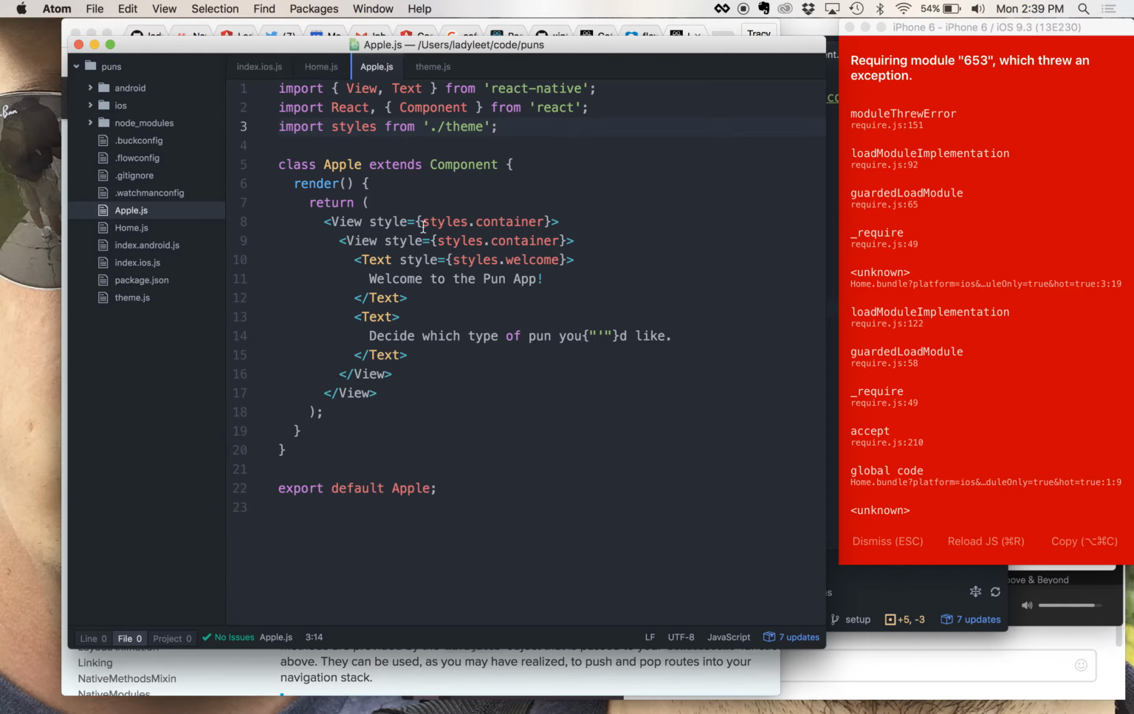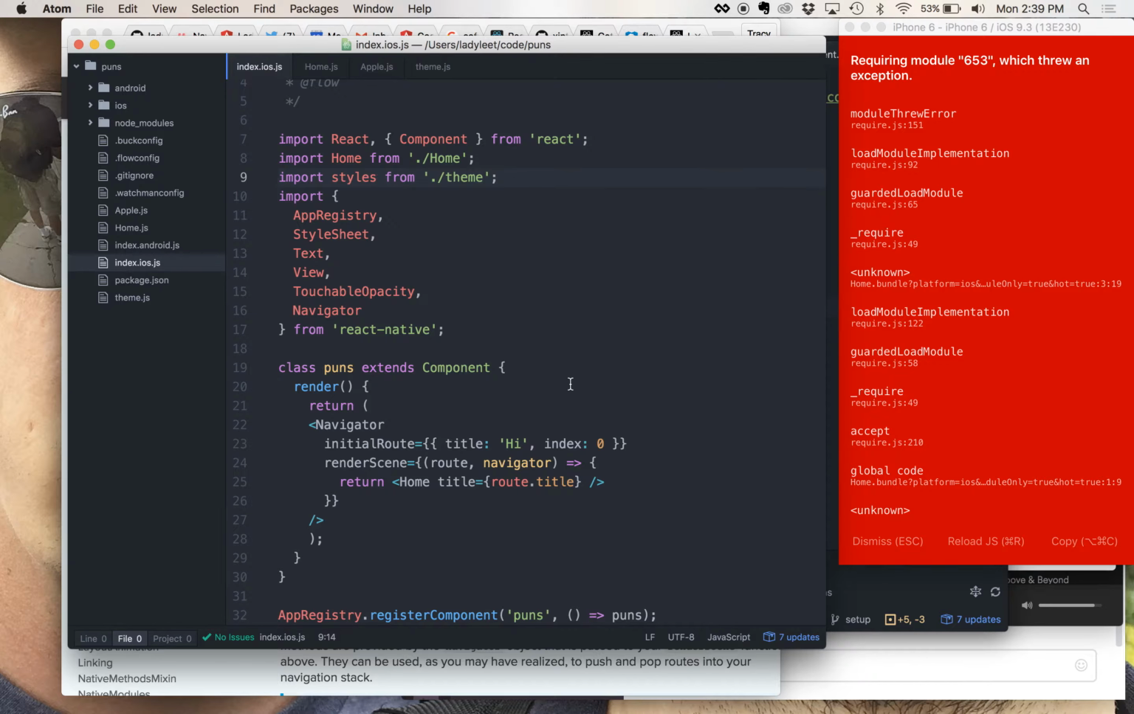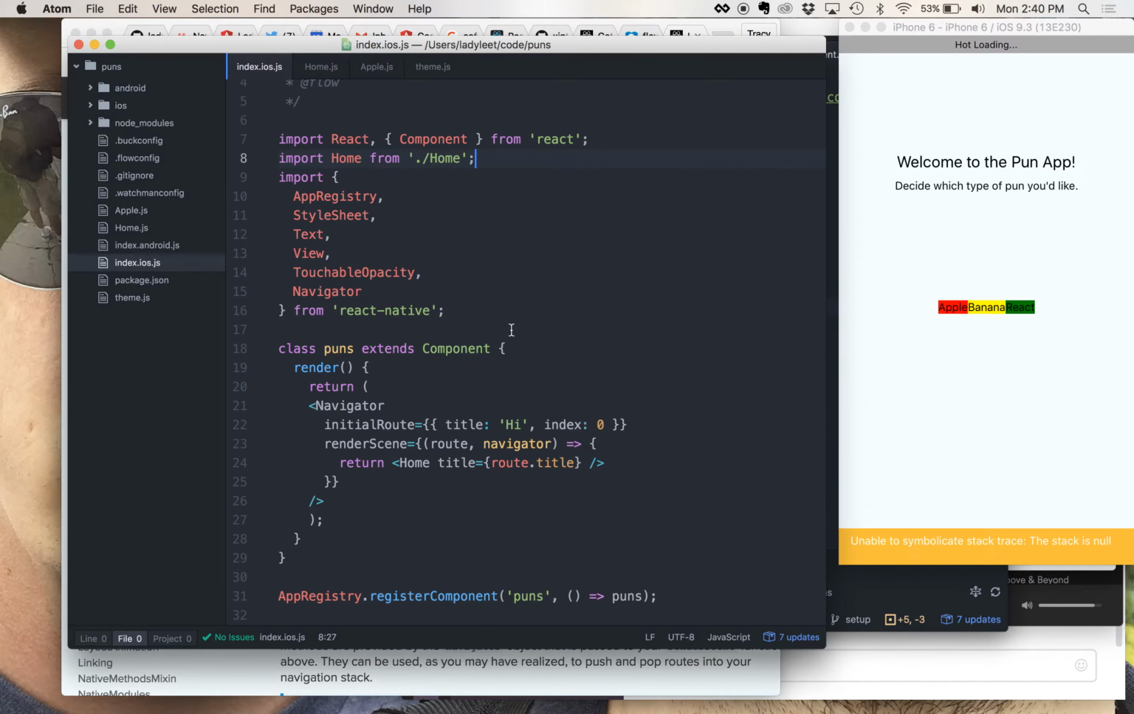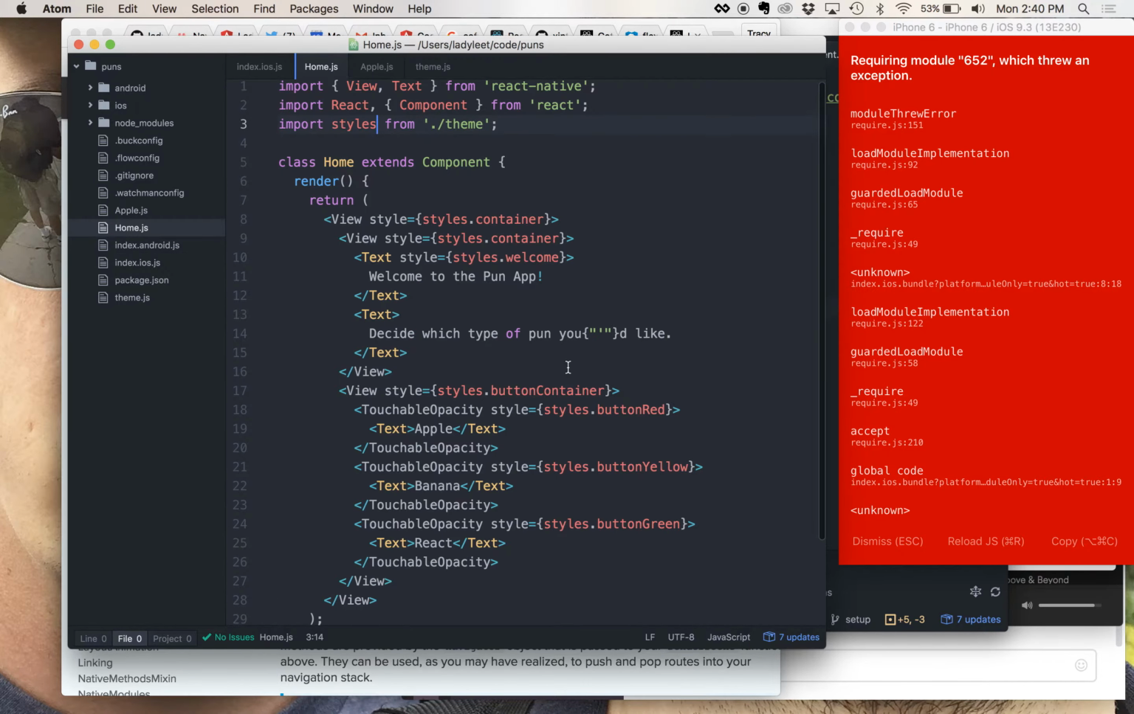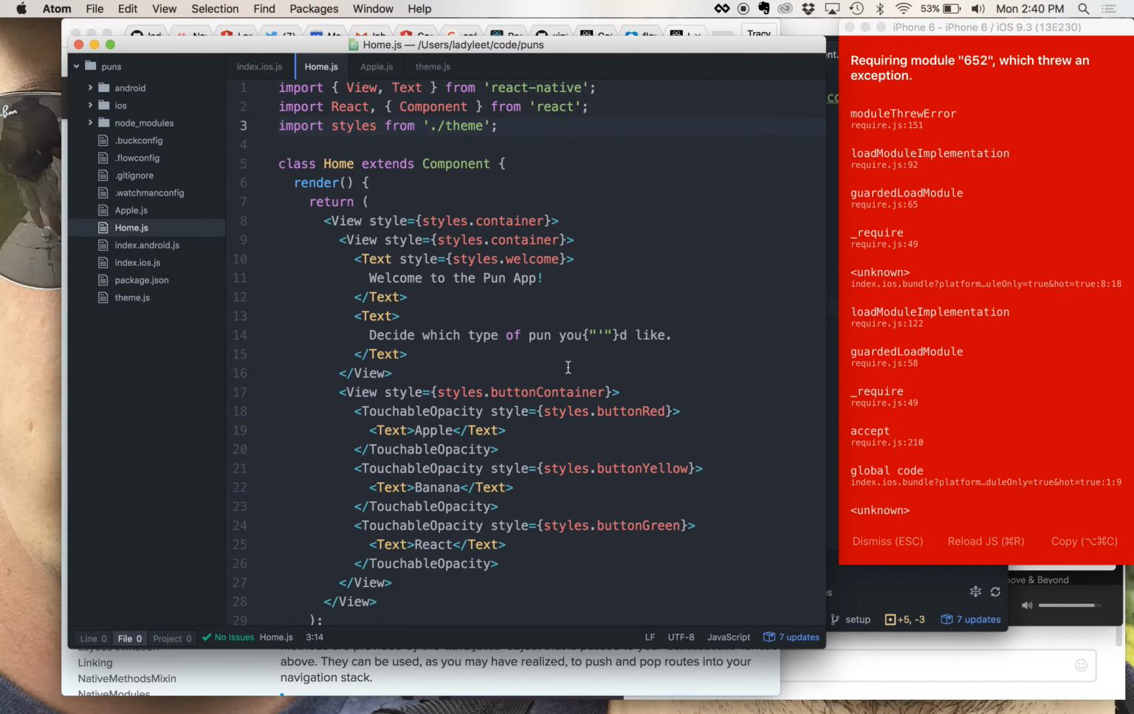Okay, apple.js. Export default. Wait, what? Why the heck is it trying to do that? That's really strange. Can you open index? I guess you can remove styles from here because you're not using styles here at all. I mean, the whole import, because you don't have any styles here, right? So you can go to the home page now. You import styles, and then you use these things. Well, it actually should be fine.